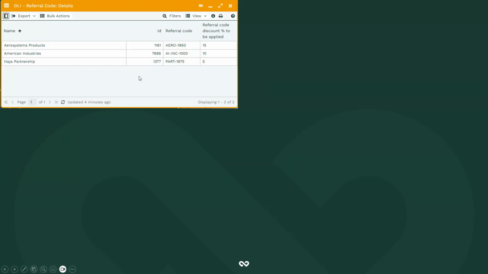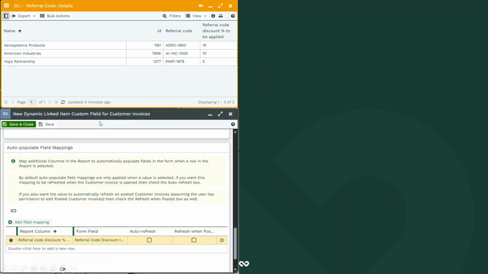Again, we start with a report, and in our report, as you can see, we have the name of the companies or our resellers and their referral code and the discount that is associated with each referral code. Again, we set up the DLI similar to what we did previously, but now we scroll down further below and then create the auto-populate field mapping.